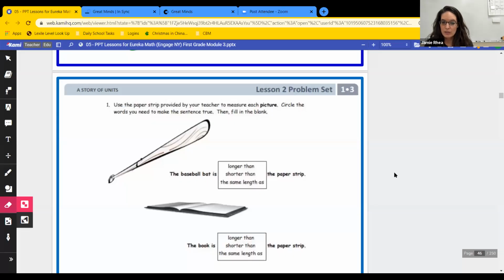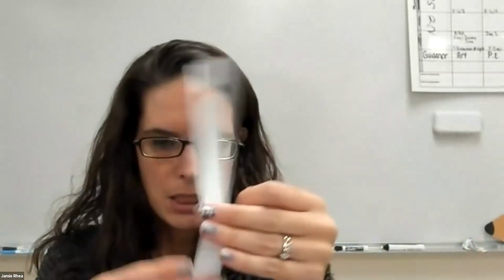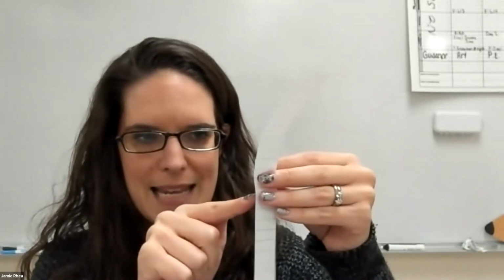Okay, friends, you did not get a piece of paper from me to complete this assignment. So here's what you're going to do. You're going to take a regular piece of notebook paper that has the lines on it. You're going to count from the bottom or the top, either way, and count 9 lines. So 1, 2, 3, 4, 5, 6, 7, 8, 9. And we're going to cut at that 9 line here.